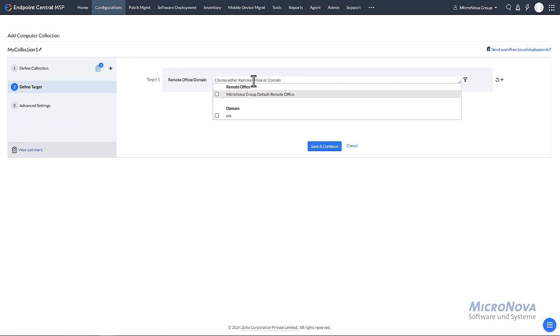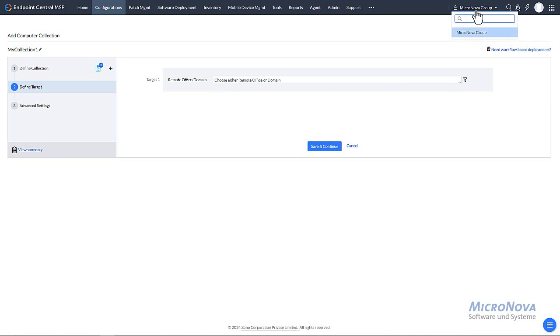For the targeting, we have the ability to choose remote offices within the company we chose above. Remote offices are distant locations where you can gather computers together into one group. Let's say you have another office in another city. You can have a distribution server there so that every client within this local network can get their patches and their software from that in-house repository.